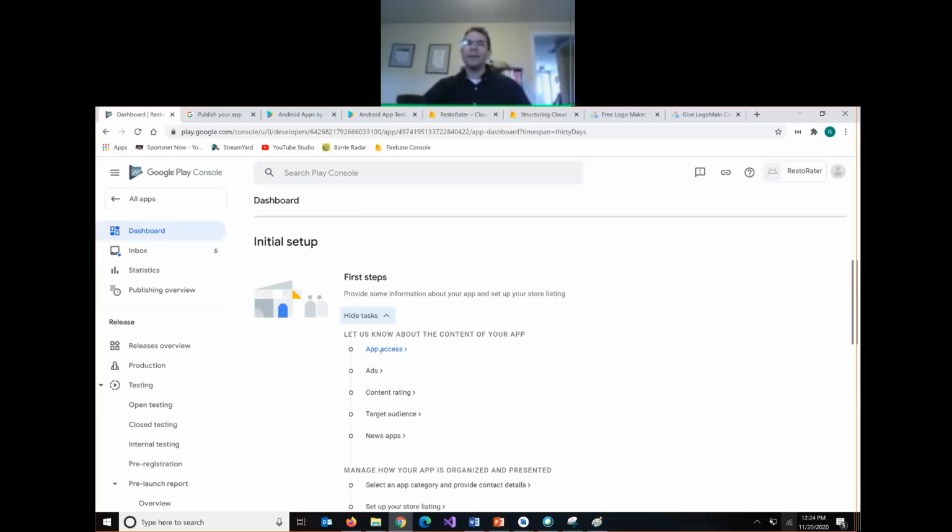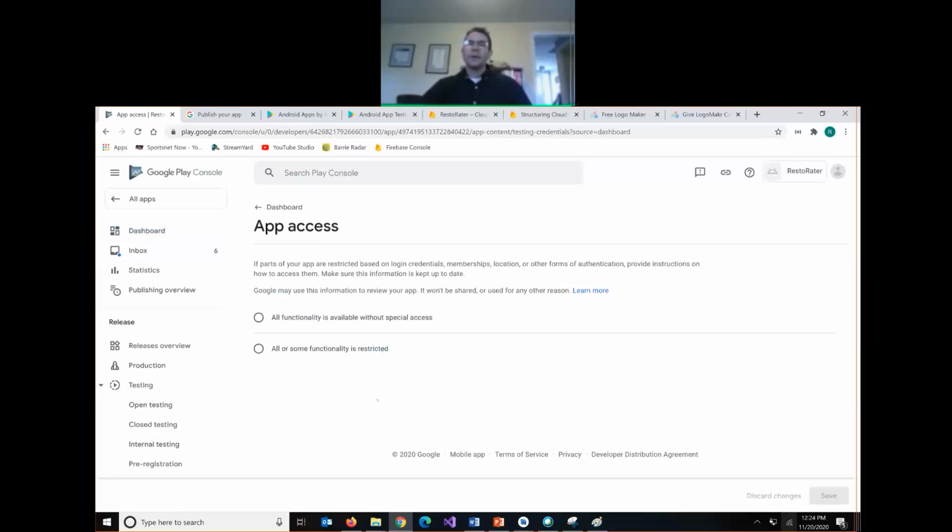Under App Access, I'm going to choose the first option. Functionality is available without special access. There's no sort of particular login, membership, or other authentication required. And I'll save that. Annoyingly, it doesn't take me to the next step. I've got to go back to the dashboard here.